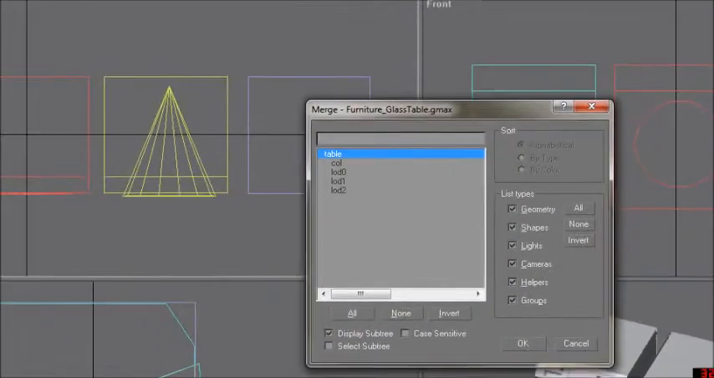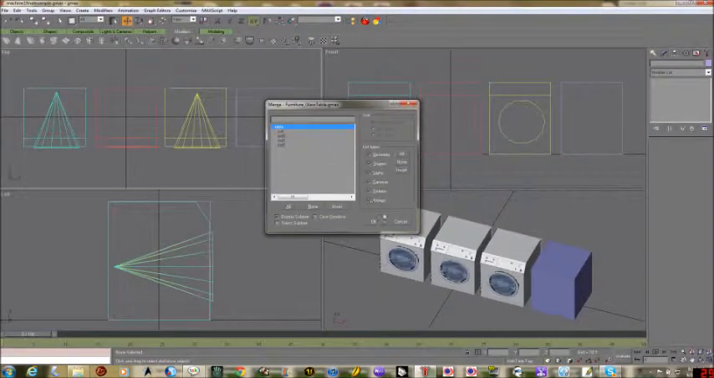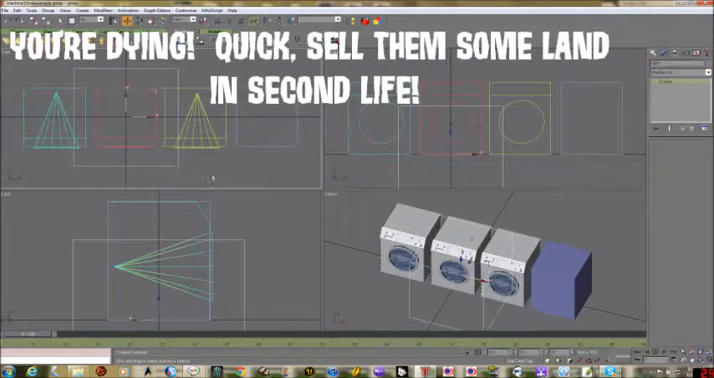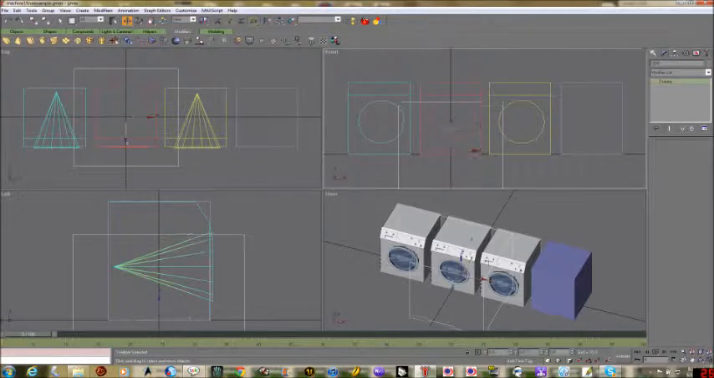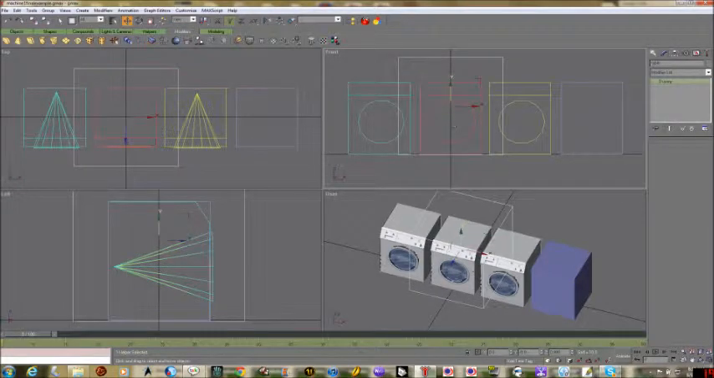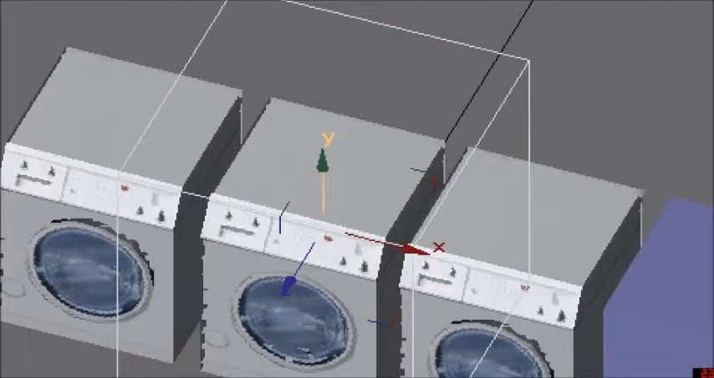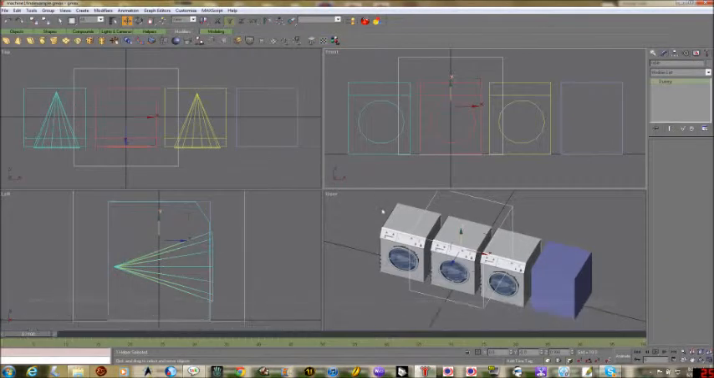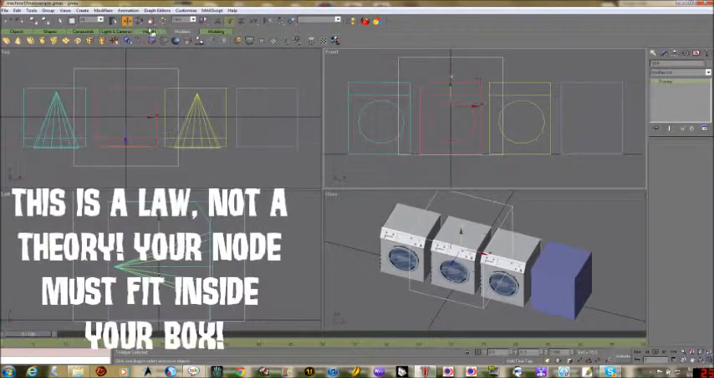I think if you have a chair, it would have a sit node there, but we don't want to merge a chair. Anyway, so we say okay, and it merges this object in. It doesn't really add anything to your count. It's what's called a dummy node, and so basically it's just there. It does, however, have to fit inside your object.